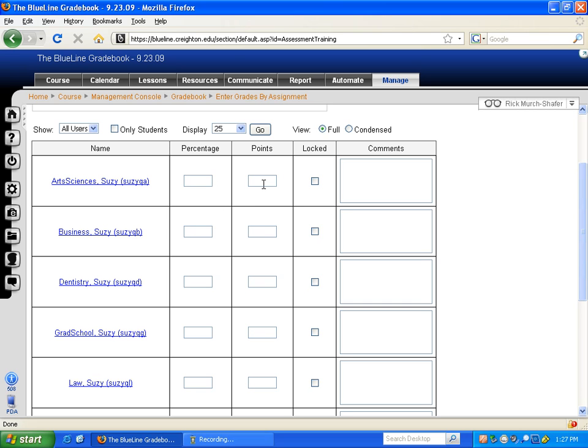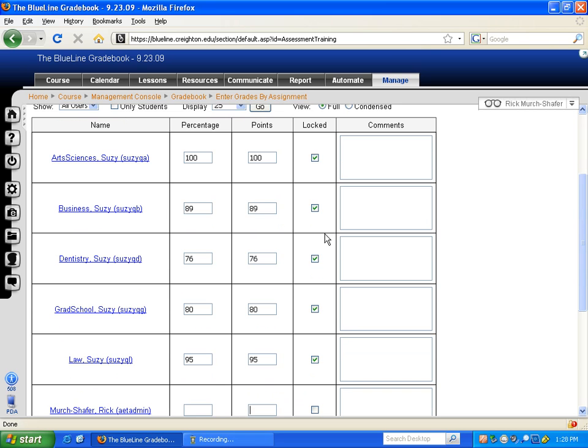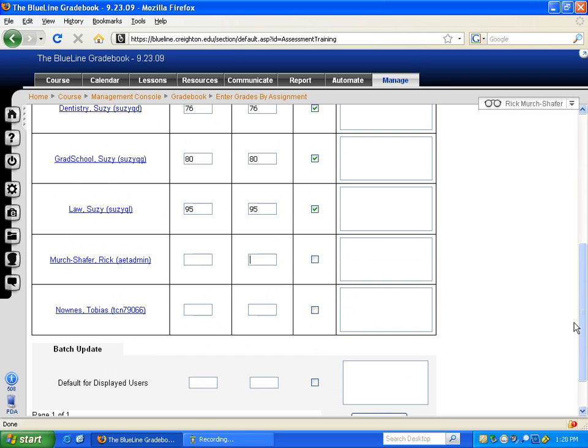So for Susie Arts and Sciences, if we click on the points column and we type in 100, and then I like to use the tab key. It takes you straight down to the next line. It automatically fills in the percentage for us. So if you have your papers alphabetized, you can literally just type in the number, tab down to the next person, keep going down the list. Or if you work in percentages, as in your case, use the percentage column, and it will calculate the appropriate number of points.